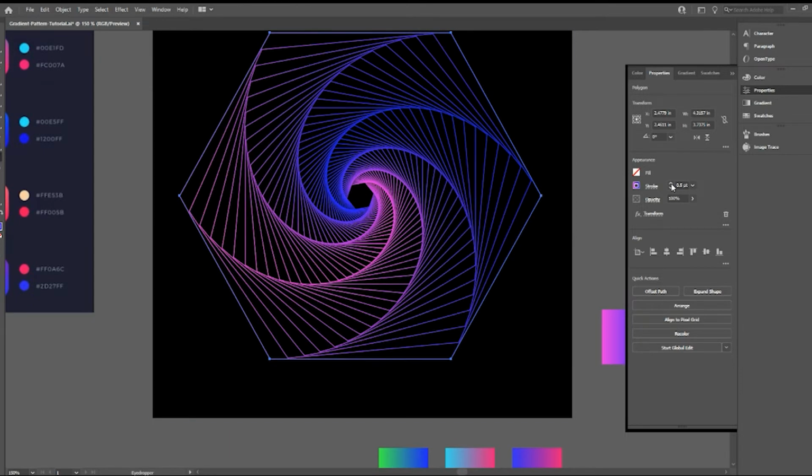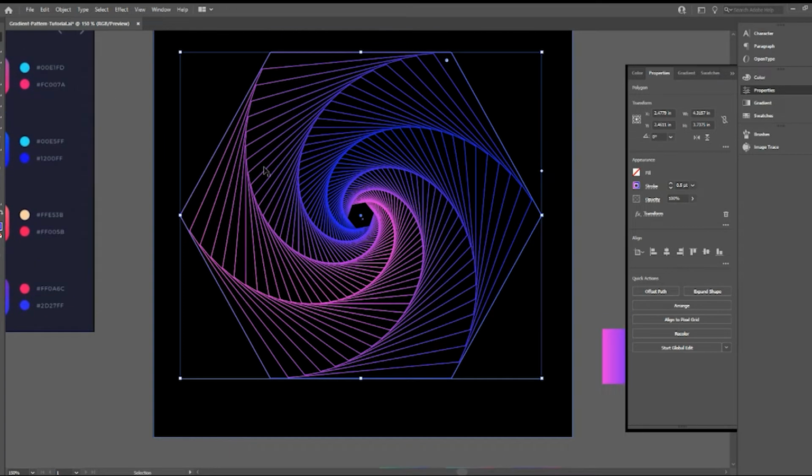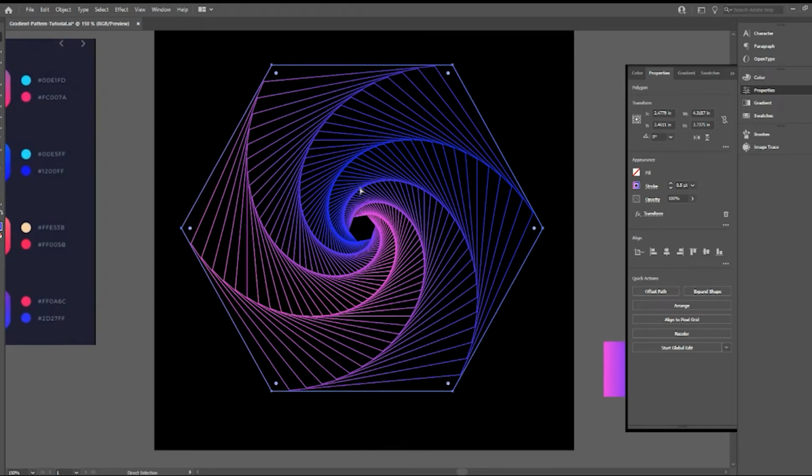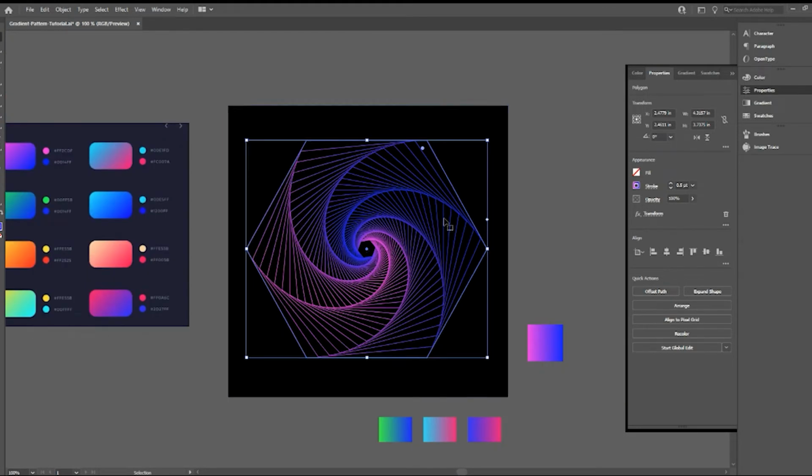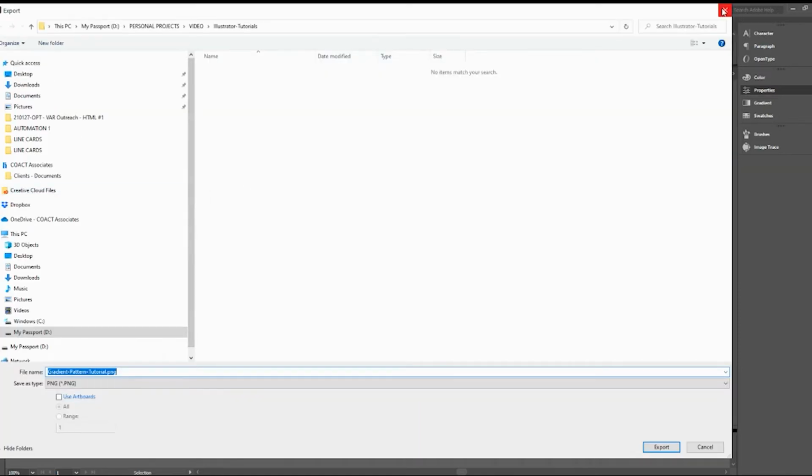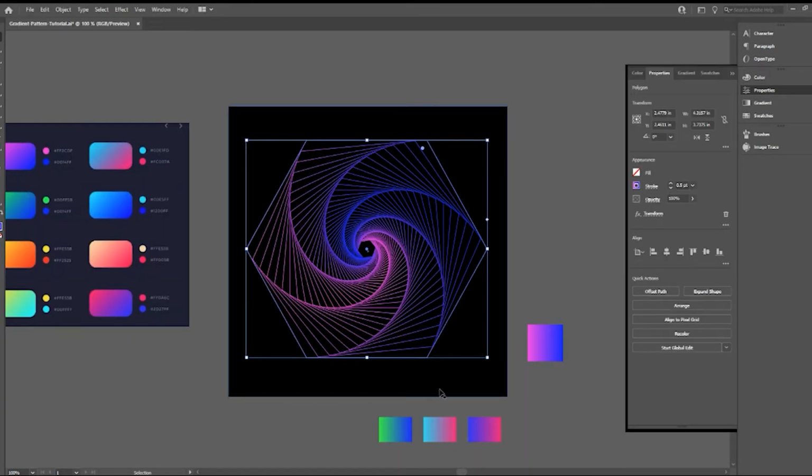And that's it. That's all you have to do. If you wanted to export this and you don't know how to export, you just come up to File, Export, Export As, and you can just do a PNG, and click OK.